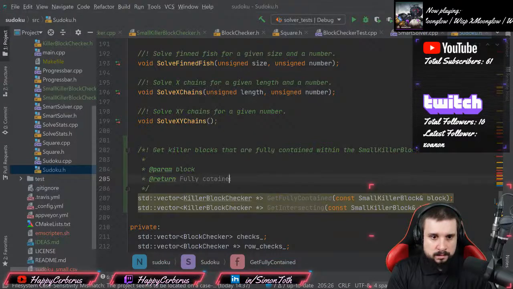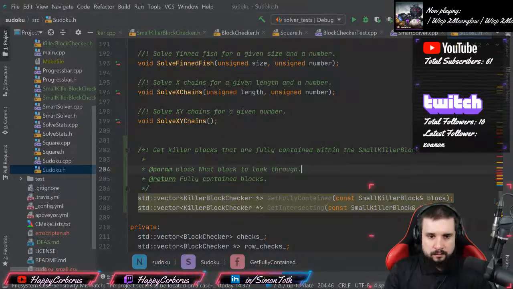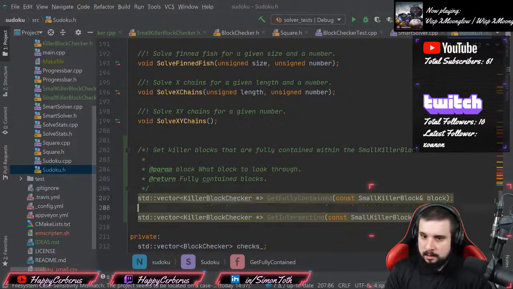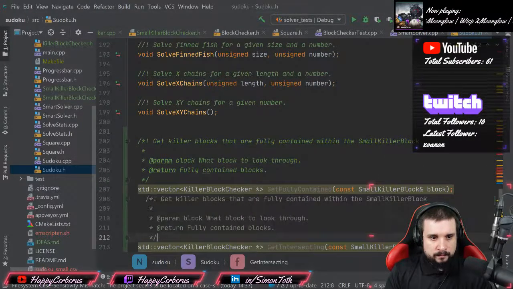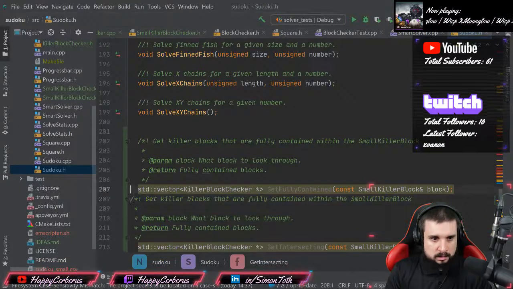So it's not fully contained, and I cannot spell fully contained blocks. And this is the block to look for, yeah, I guess like that. And this one is very similar, except this is just intersecting.